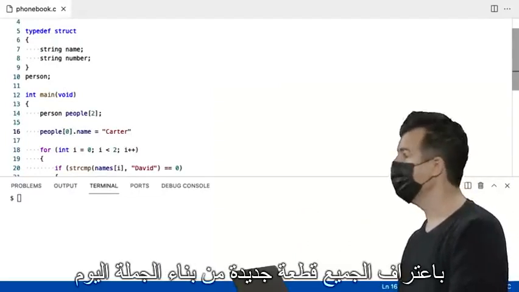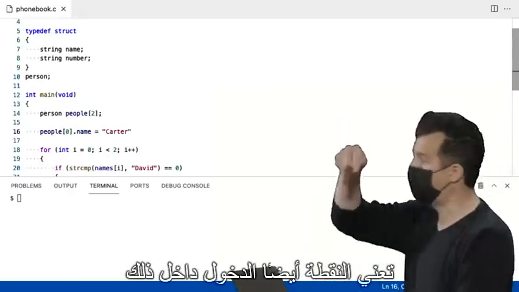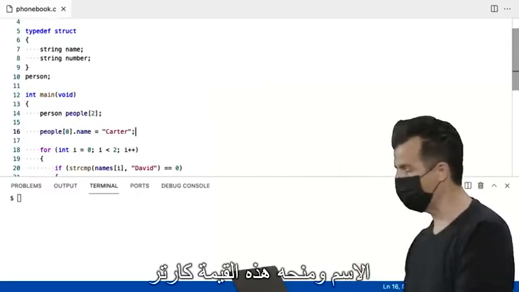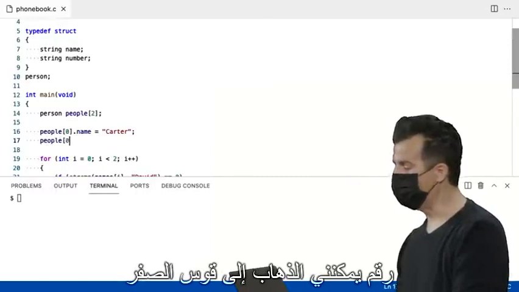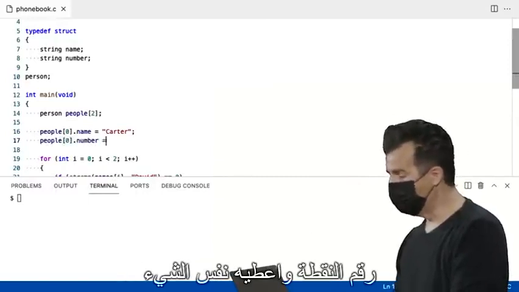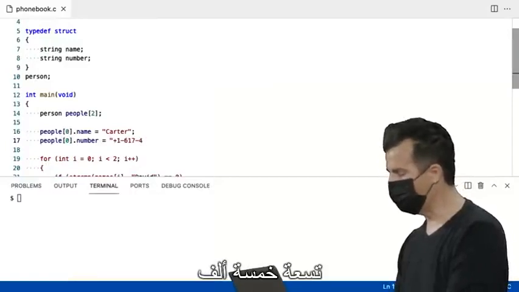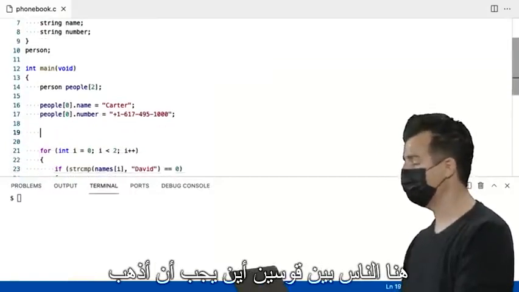And the dot is admittedly one new piece of syntax today too. The dot means go inside of that structure and access the variable called name and give it this value Carter. Similarly, if I want to give Carter a number, I can go into people bracket 0, dot number, and give that the same thing as before, +1, 617, 495, 1000. And then I can do the same for myself here.